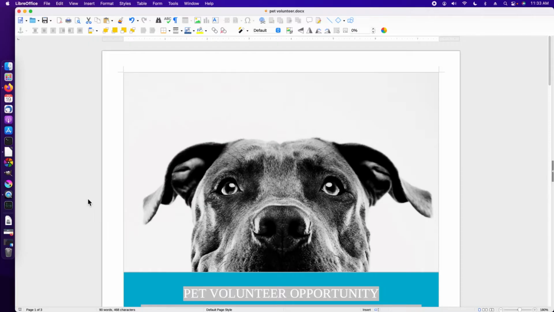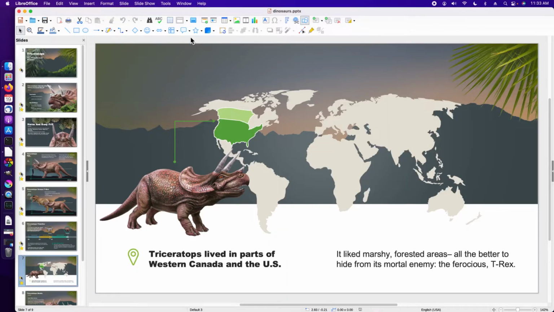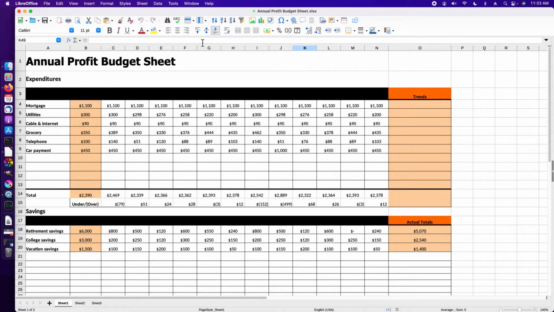All right, so here we are in LibreOffice. Now, what I currently have open in LibreOffice are 3 different files. I've got this Word document called Pet Volunteer, that's what you're seeing here. I've got the LibreOffice presentation program open, so there's my dinosaur PowerPoint presentation. And I've got, of course, the spreadsheet open here.